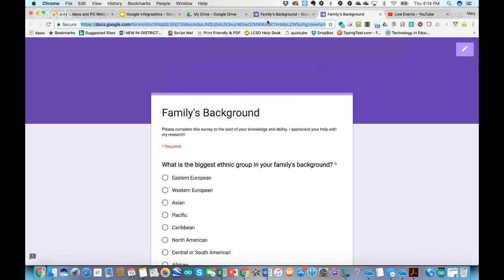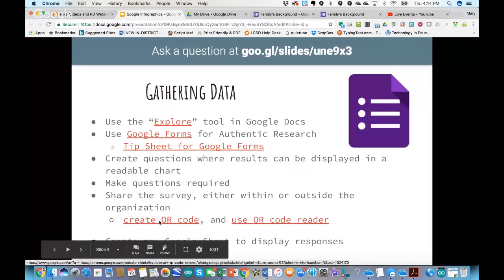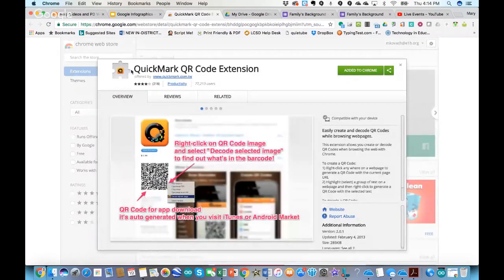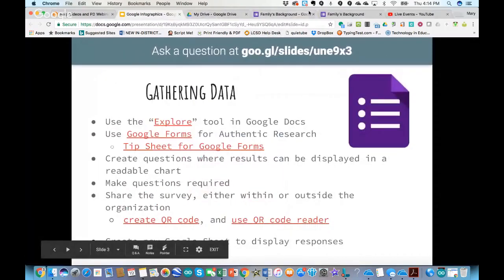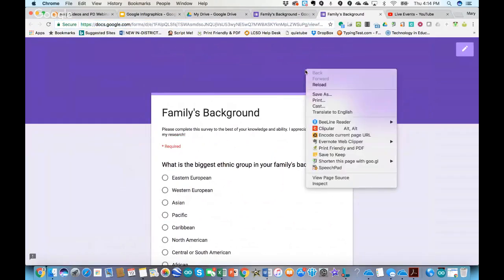The other is, if I get this link here, this very long one, and I copy that, I could use some links that I have here to create a QR code. So the link that I have here is for the QuickMark QR code extension. If you add that onto your Chrome browser, it just adds a little extra bit of functionality so that you can create a QR code.